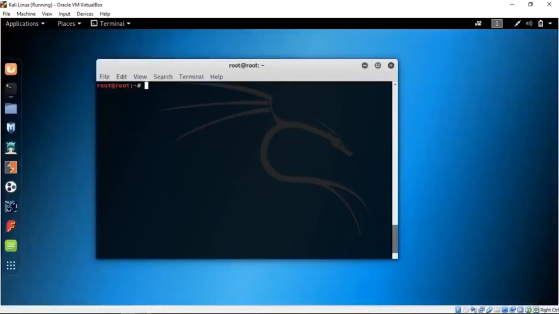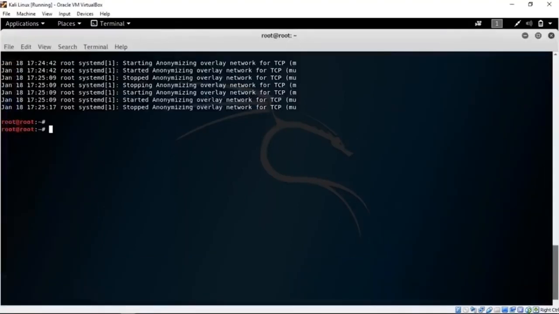Okay, so now that we have set up our proxy chain's configuration file and put in a SOCKS5 proxy chain giving it the Tor service, what we need to do first is start up our Tor service. Now to actually check if the Tor service is running or not, let me just clear that out.